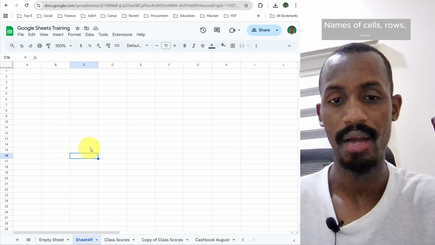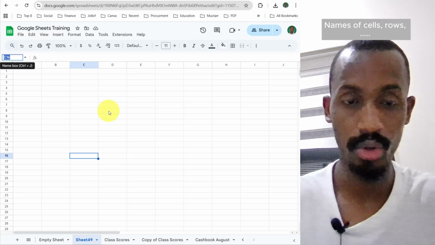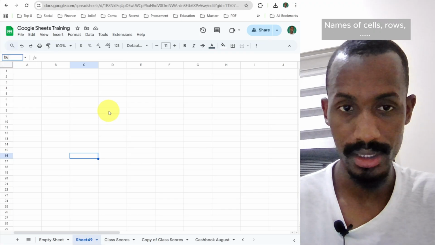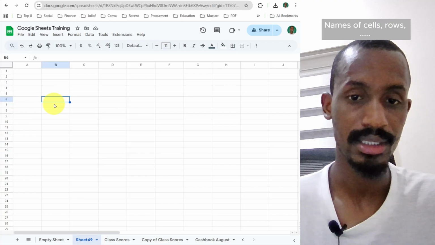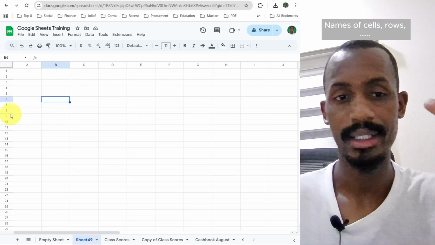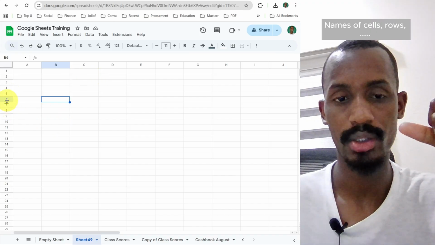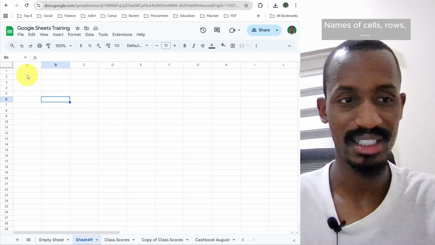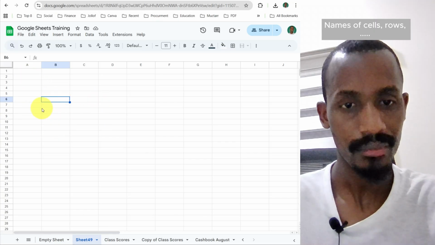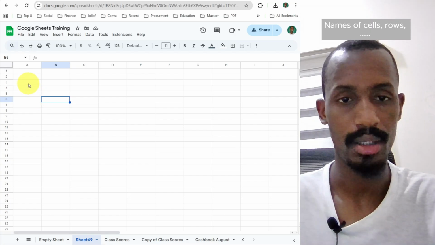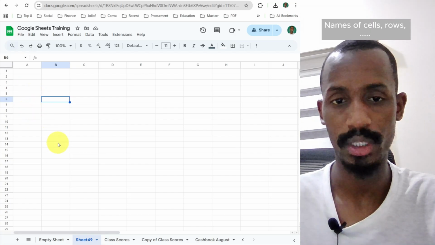I could have easily gone to the name box and typed B6 and it will select that cell for me. B6. So the name is the column and the surname will be the row. So that's how you can name cells. Every cell has a letter and a number, at least one letter and at least one number.